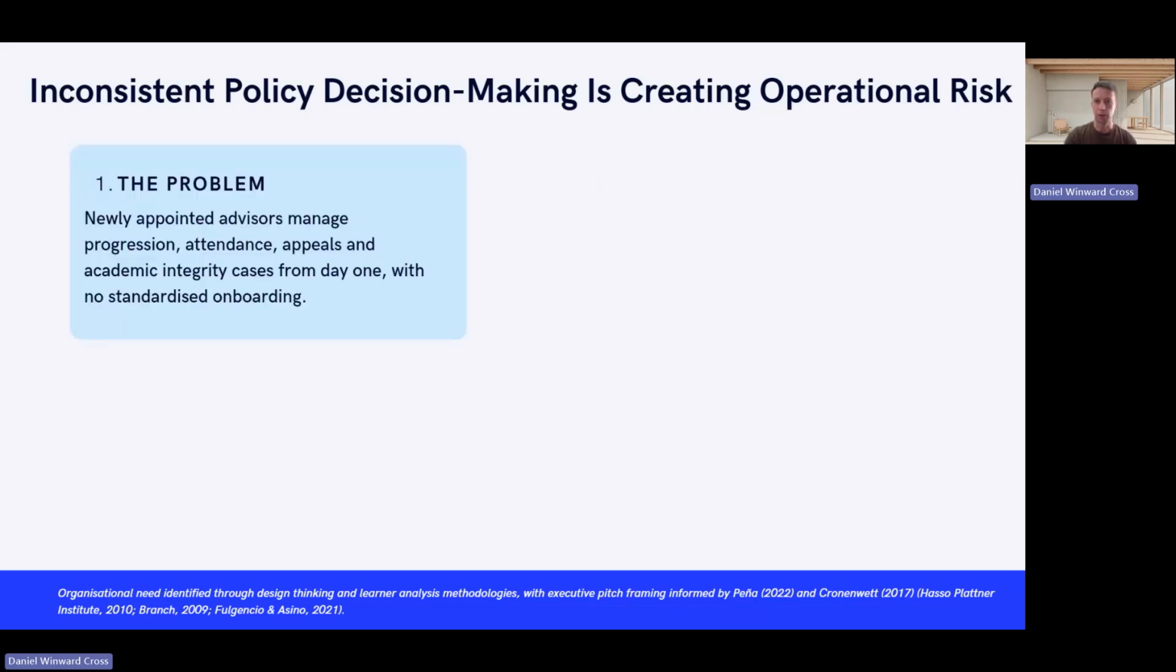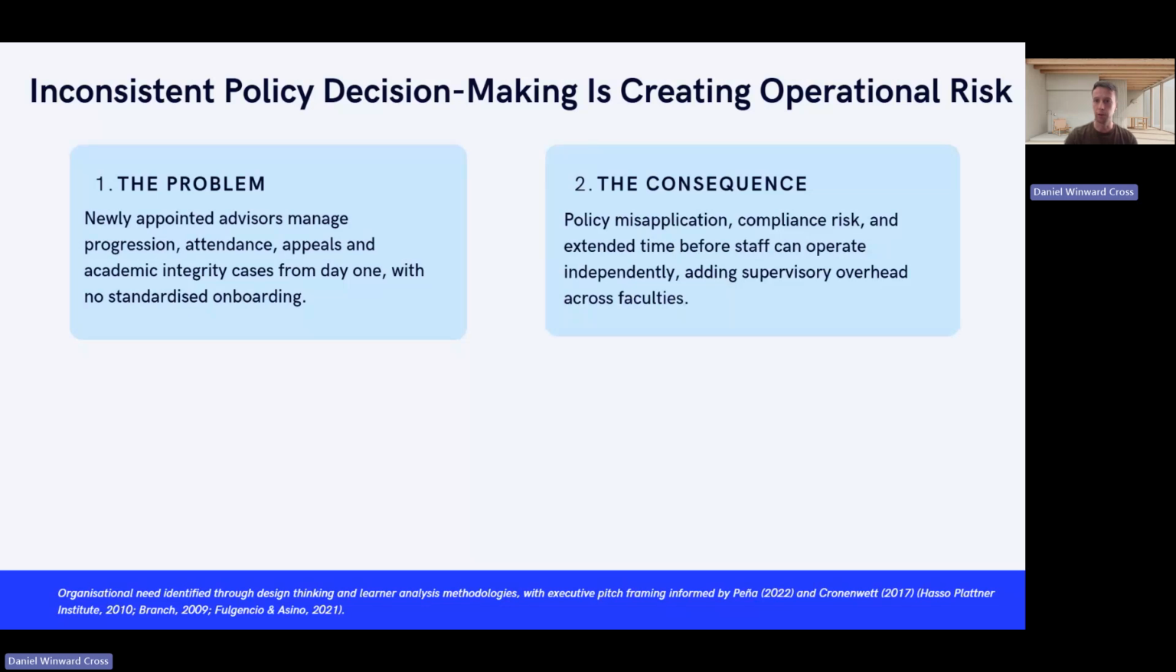This proposal addresses a current operational gap within academic advising onboarding. Newly appointed advisors are responsible for managing progression, attendance, appeals, and academic integrity cases from day one, despite having no standardized onboarding for advising policy. As a result, staff often rely on informal guidance, trial and error, or supervisory support when handling cases.